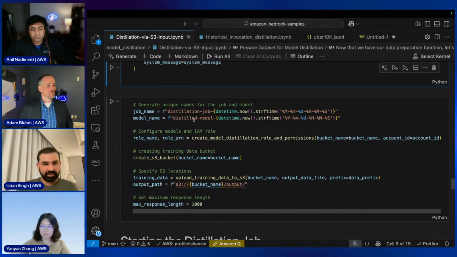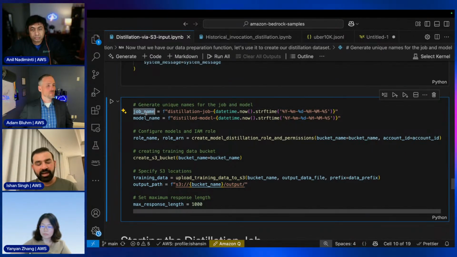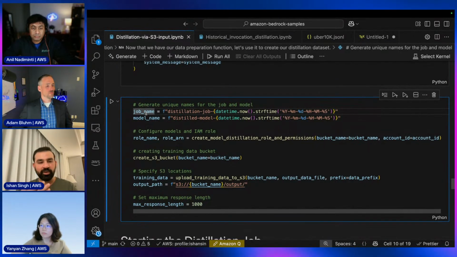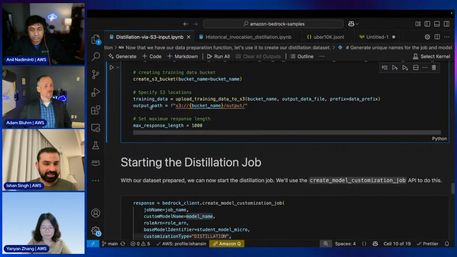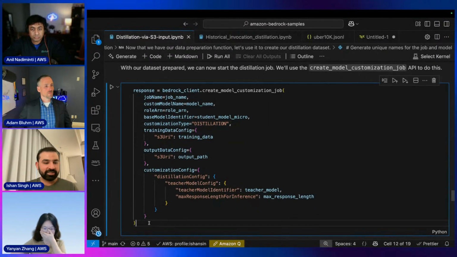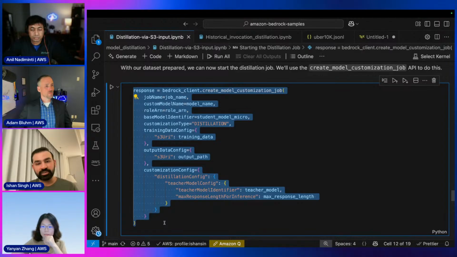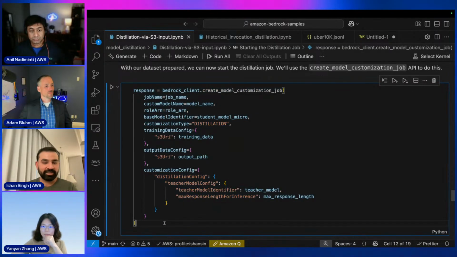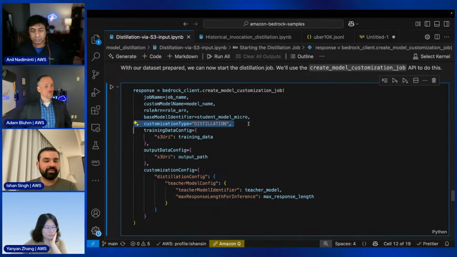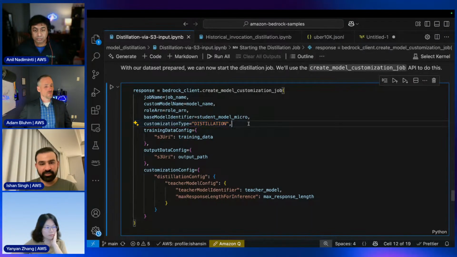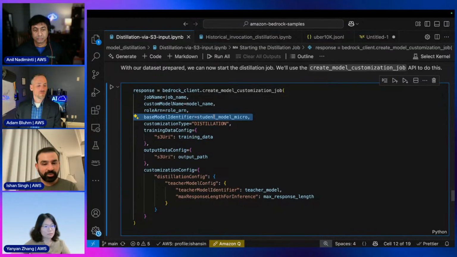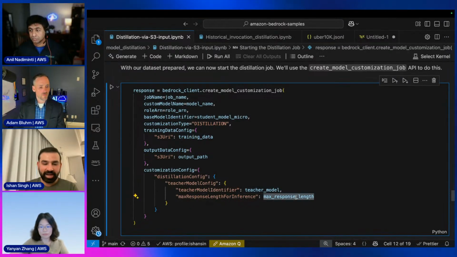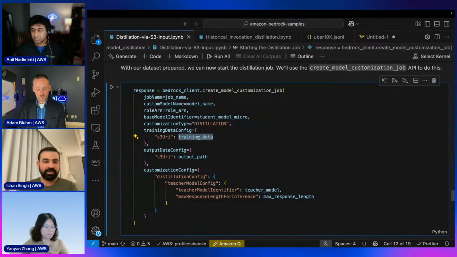Over here, if you see, I'm just defining my job name, and you are probably now able to map it with what we saw on the console. So you have a job name, you have a model name, you have region and everything. You have your S3 buckets. And finally, this is what the API call looks like to start your model distillation job. Really easy, small. You define that your customization type is distillation. You provide what your model name is. You provide what your student models are, what your teacher model is, what your max length is, and where your data is. And really, that is it.